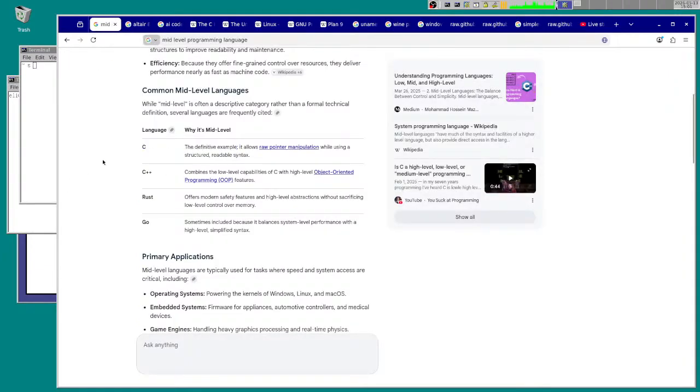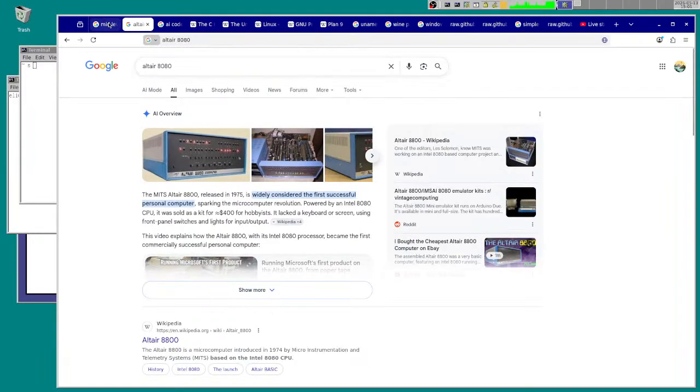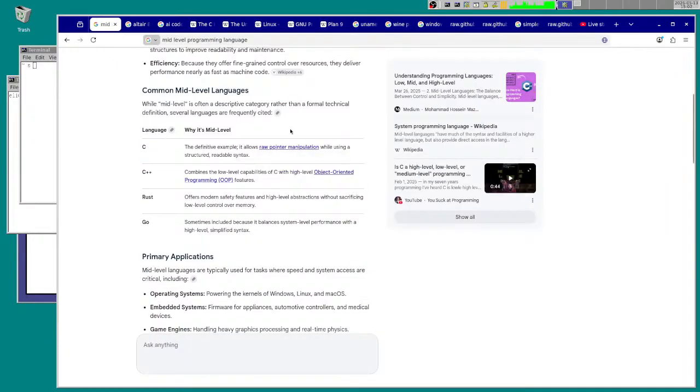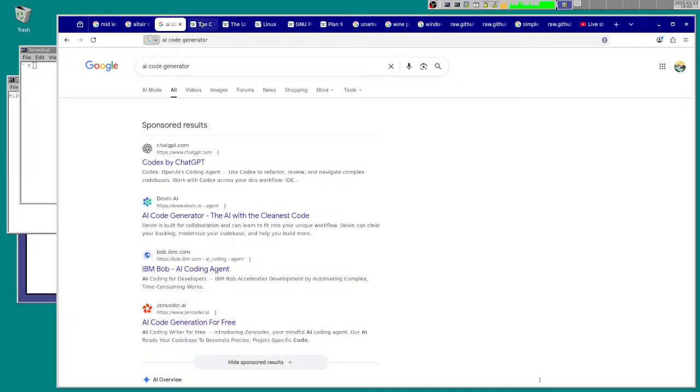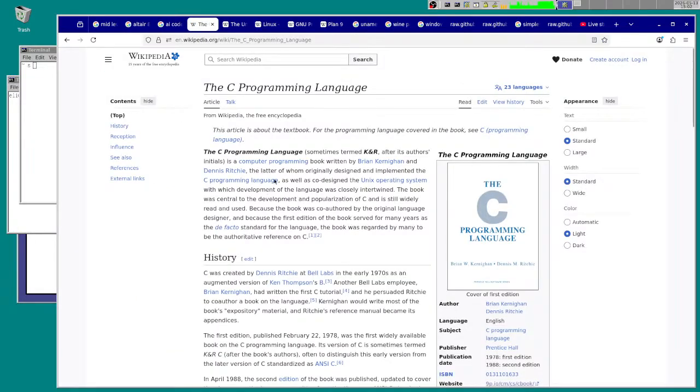But this mid level programming language, to really understand the C programming language, you do have to understand the machinery, but it is not machine code. It is a programming language. So what is it, the C programming language? And why is it called C? Is that like a grade in a class?